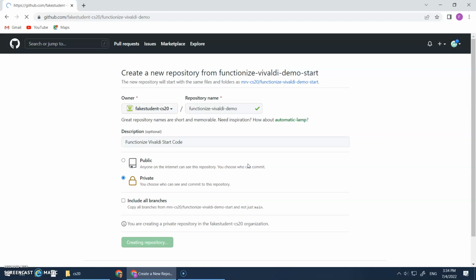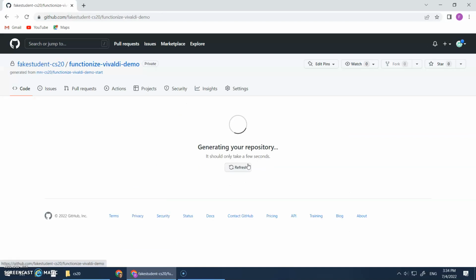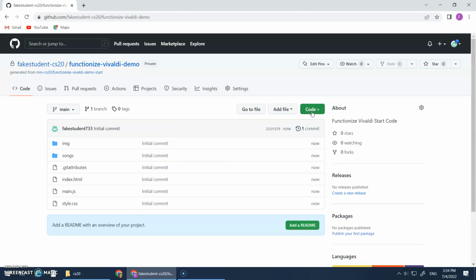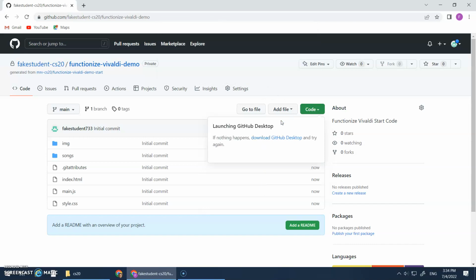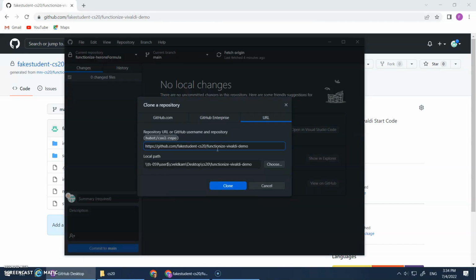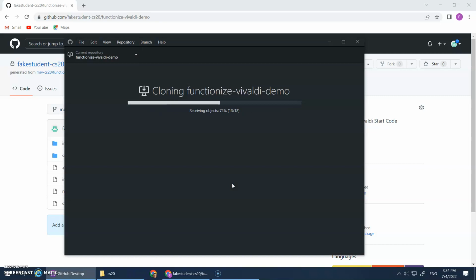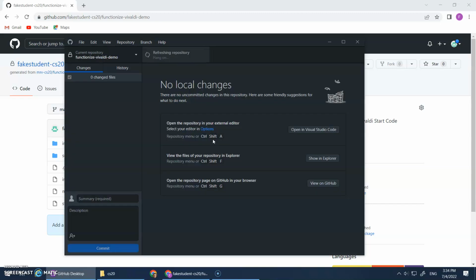Create that repository, and then of course, once it's created, we'll sync it with our, where do we go? Open with the GitHub desktop. And we'll save it onto our local computer. Yep, desktop CS20 folder looks good. Clone that. Awesome. So we get our copy on our local computer and the copy on GitHub. And once that's set up, we can open in Visual Studio Code and start programming.